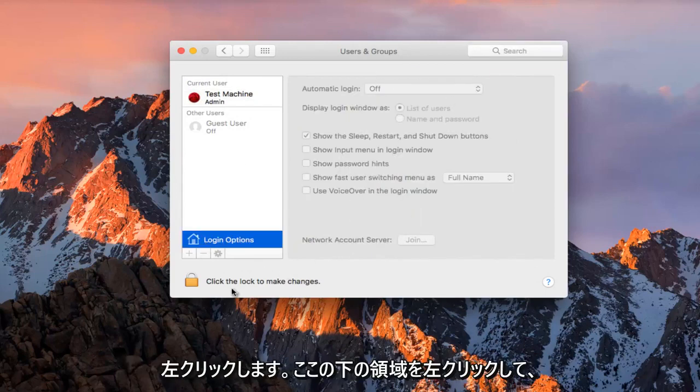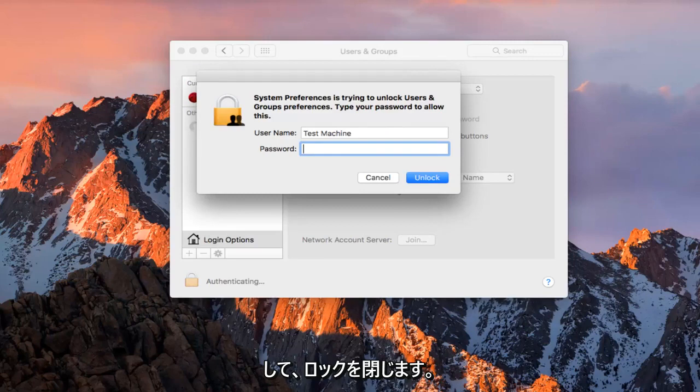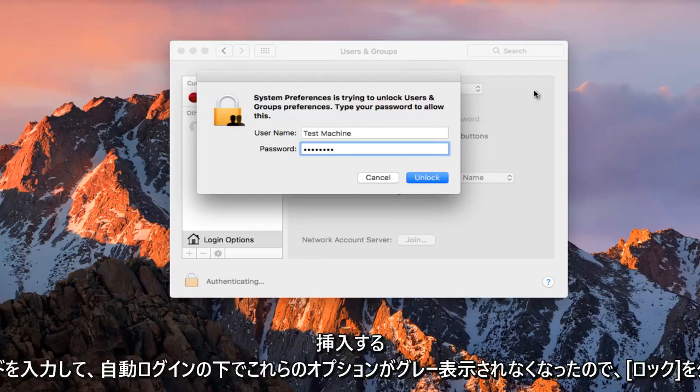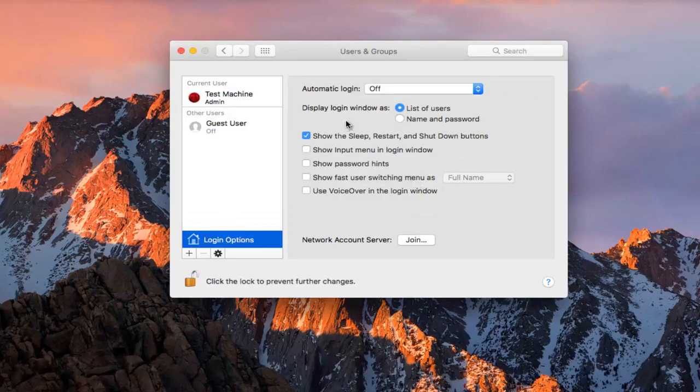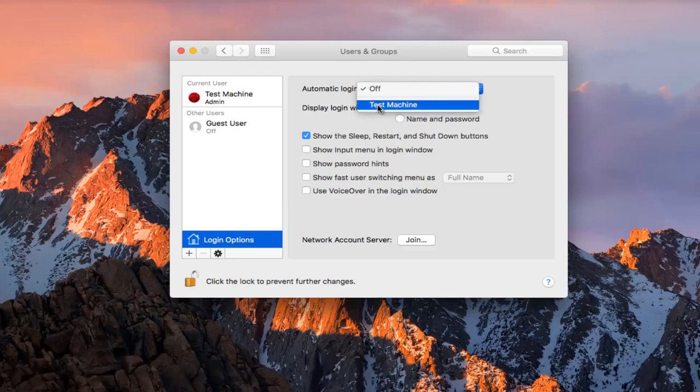If this is grayed out, left click on the area down here that says click the lock to make changes. So click the lock. You're going to have to insert your password. Now that these options are not grayed out anymore, next to automatic login, click the drop down or pointing up arrows over here and select which user account you want to automatically log into.